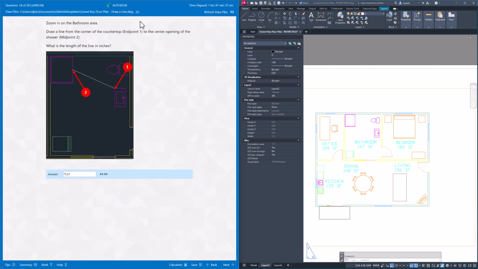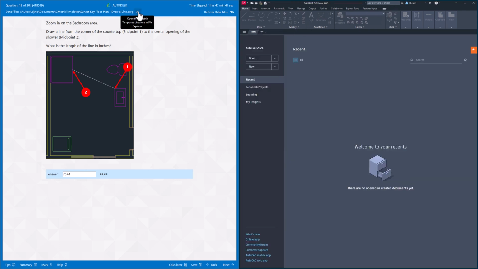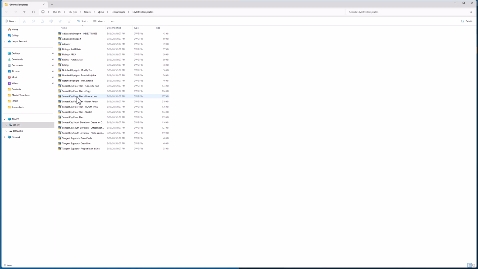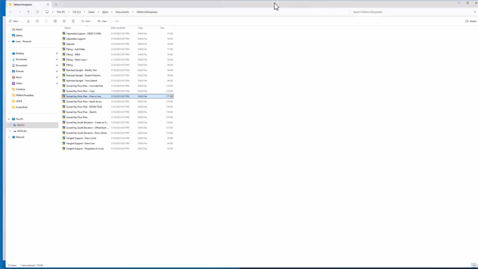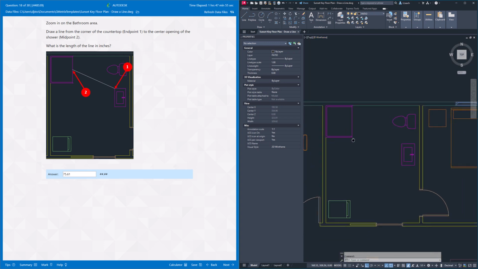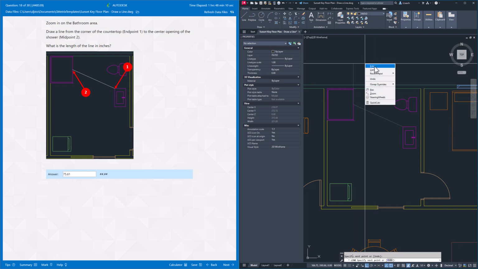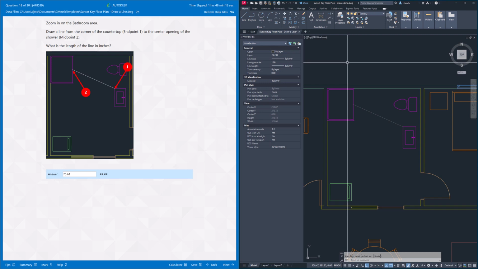Number 18, we're going to go to the draw a line. Let me close out of this. Draw a line here. Zoom in on the bath area. The bathroom is right here. We're going to draw a line from the corner of the countertop to the center opening of the shower. So go to line from this corner to the midpoint of here. Right click. Get out of that.